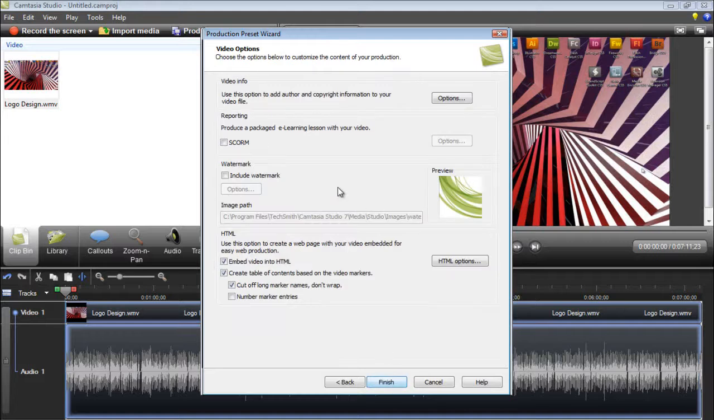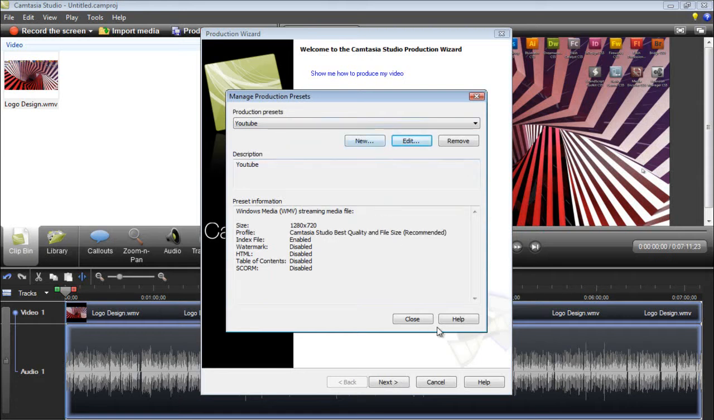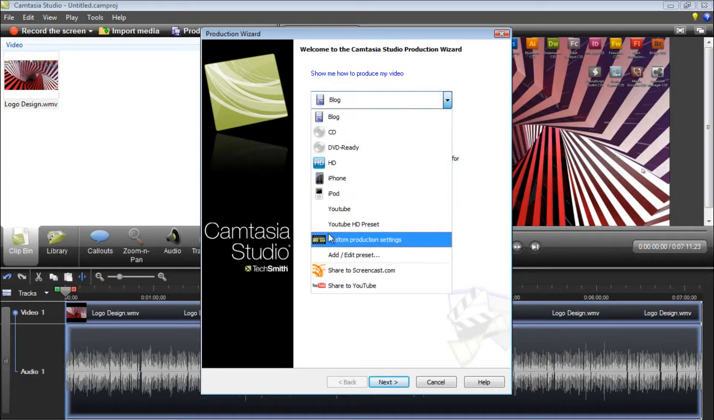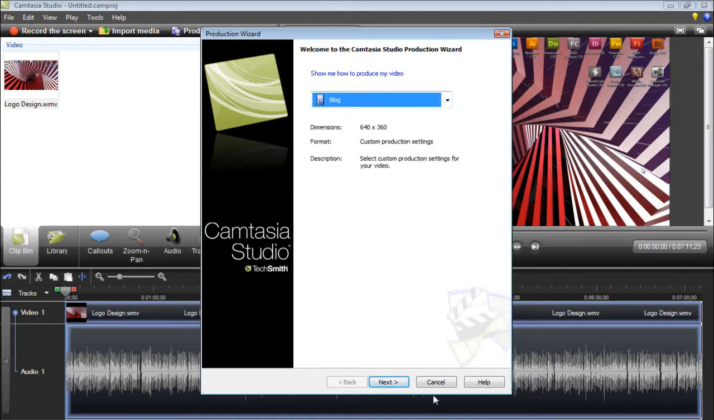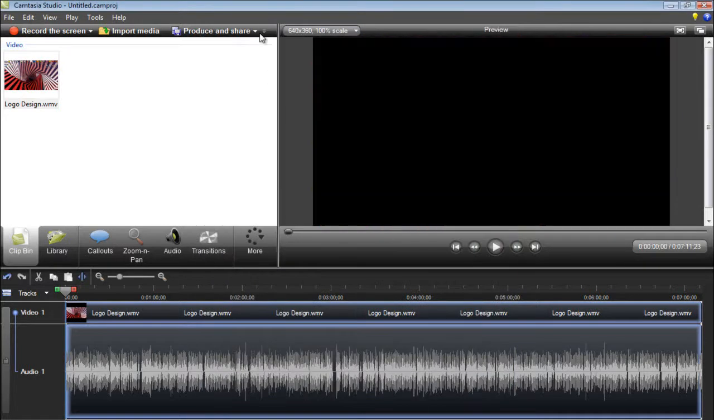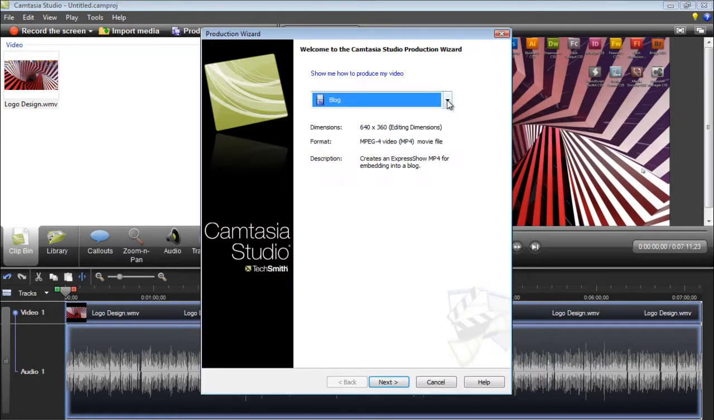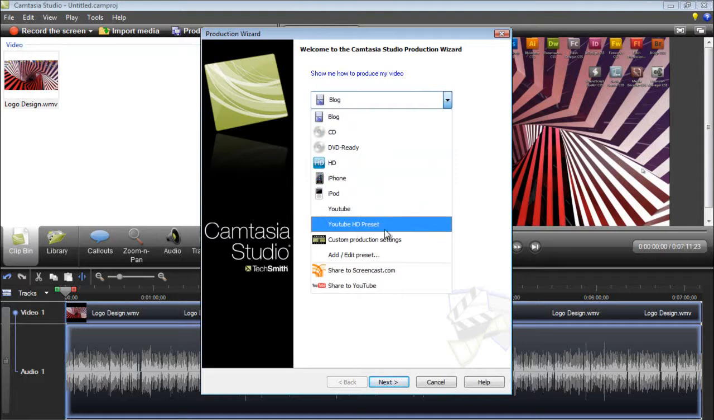Hit next, and obviously you can include watermarks, you can include anything you want, but that's basically it. That is basically it for your preset. So hit finish and then you can hit close, and once you hit close and then drop down, as you can see we have our YouTube HD preset right there. So when you're rendering, if I cancel that now and then go back into produce and share, and then drop down, we have our YouTube HD preset.